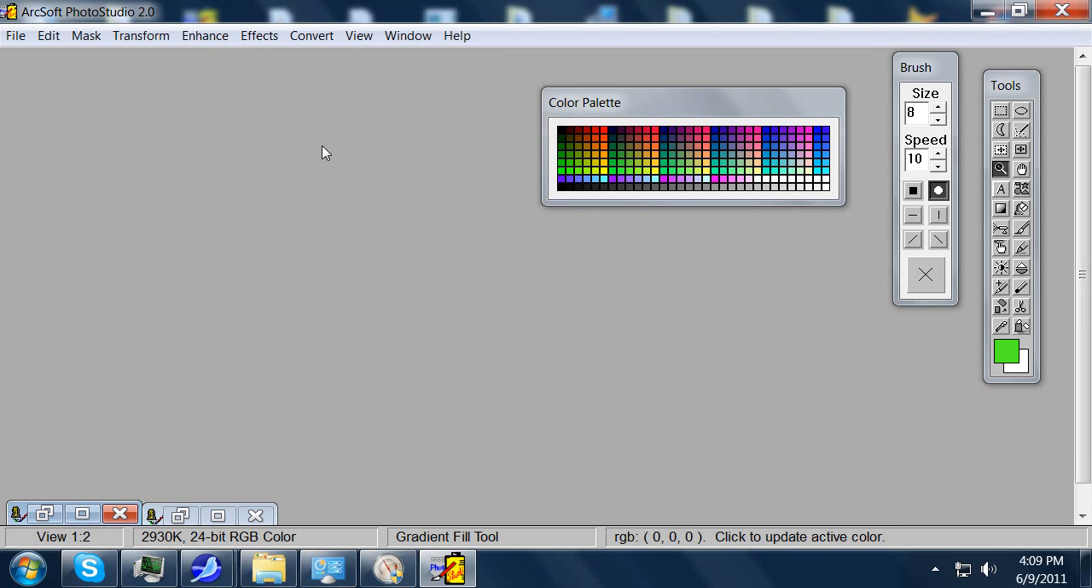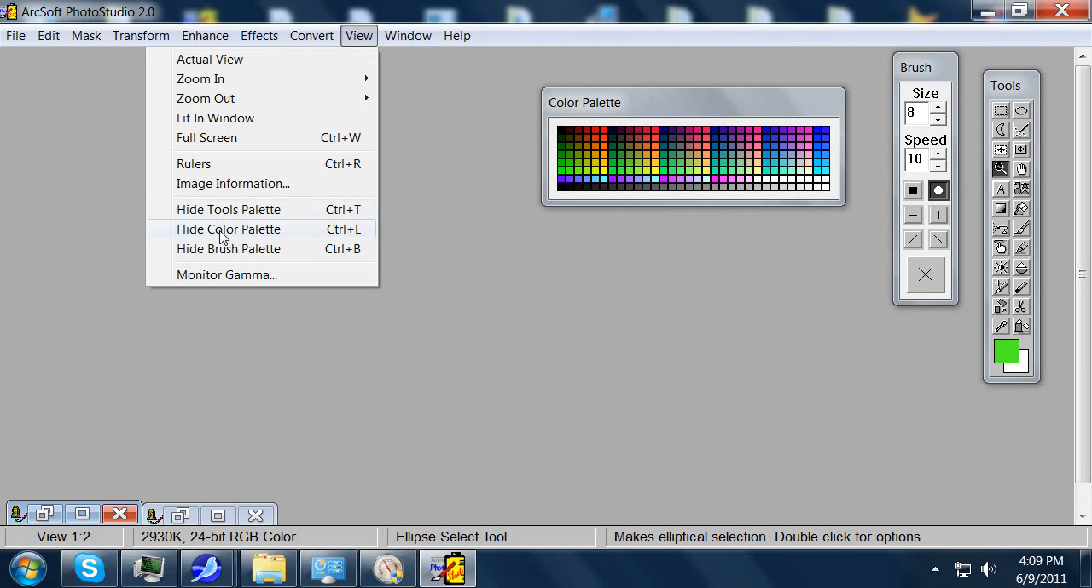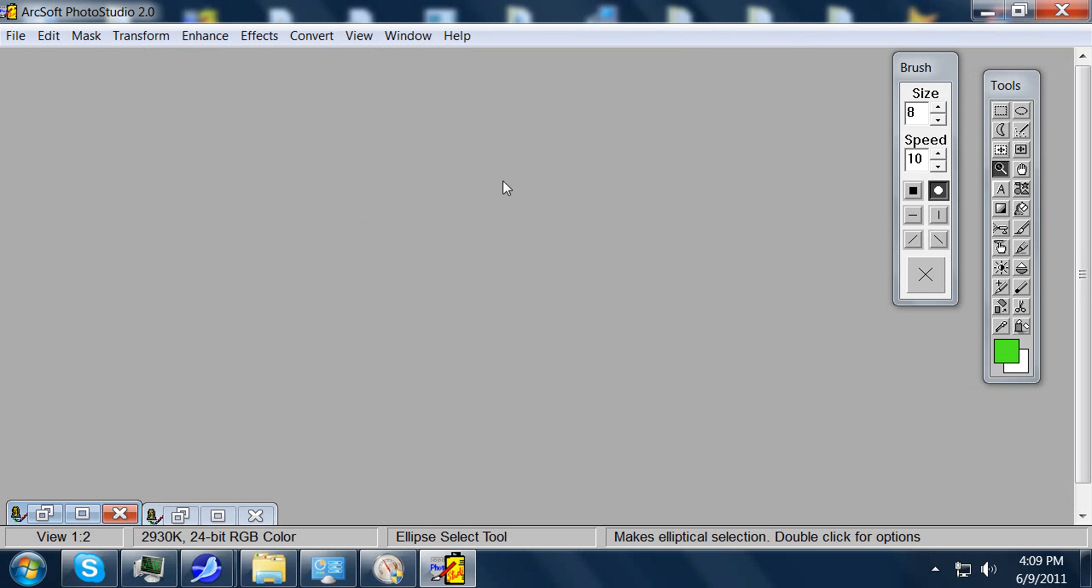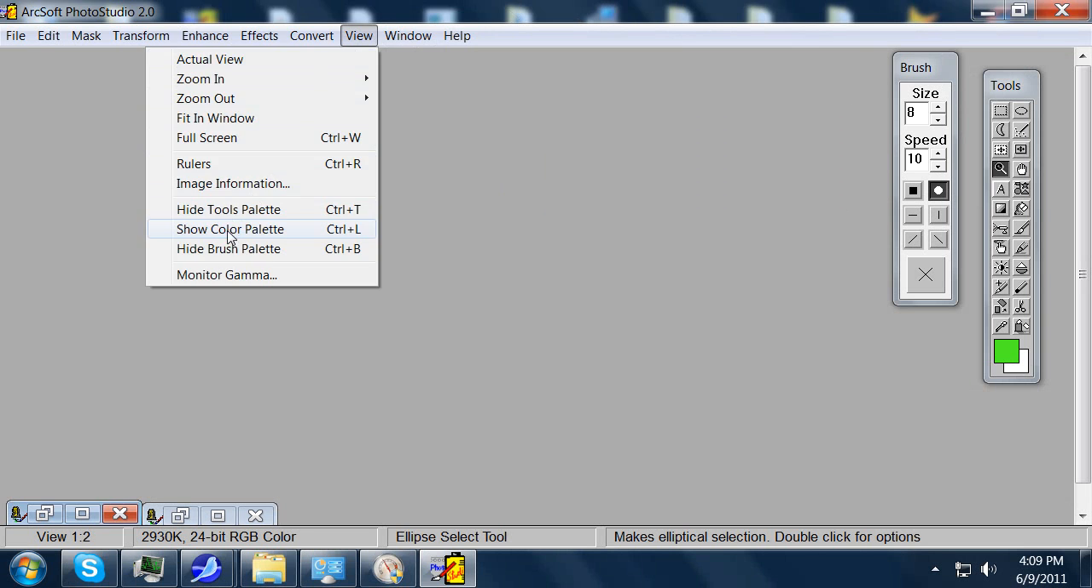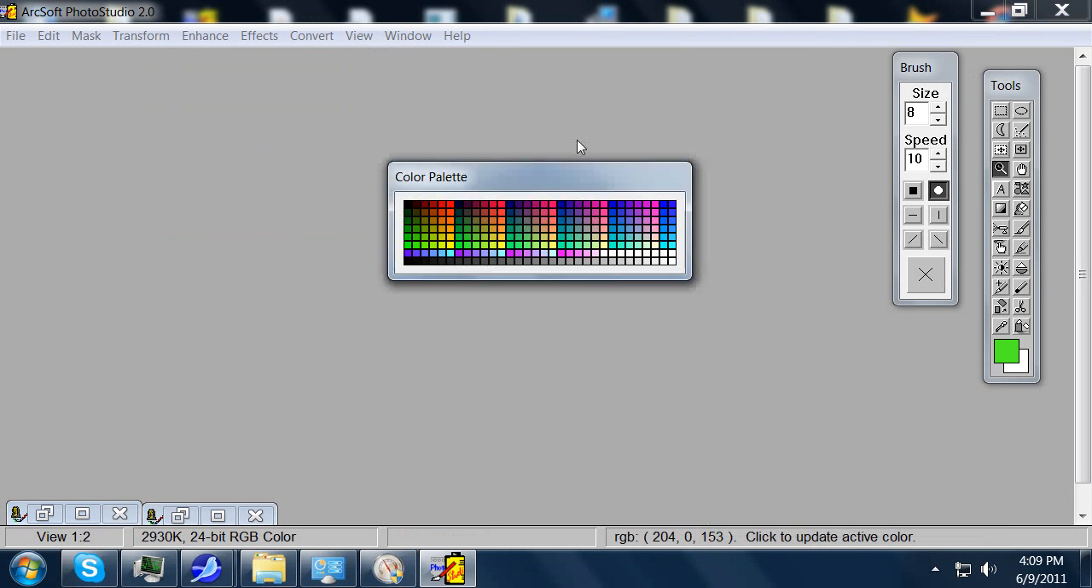We've just opened it, and you look at it, you say, oh, look at this. We have tools over here on the right. We have brush, and we have color palette. These are called palettes, by the way. And you can see over here in the thing called View, it says Tools Palette, Color Palette, Brush Palette. Hide them. If you hide the color palette, it goes away. That's what hide means. It's showing it. It shows it up down here.